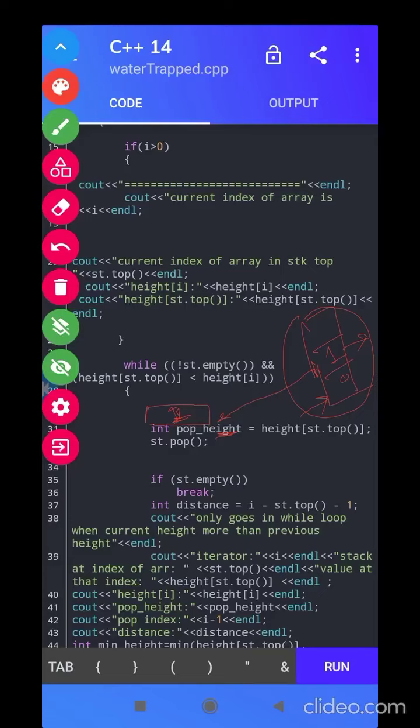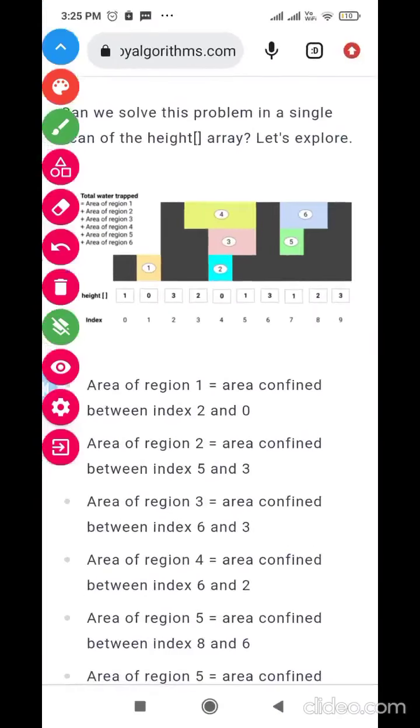Now I'll delete this part and show you in the diagram what's happening. As per this explanation here, the area of region 1 is the area confined between 0 and 2. So we wanted 2 and 0 to be our indexes somehow. The current iteration has gone to 3, right? But the stack was at 2, 1 before. So we want to pop one index so that it comes here. And in between this point, we'll use some formula to find the height, this part of water trapped.